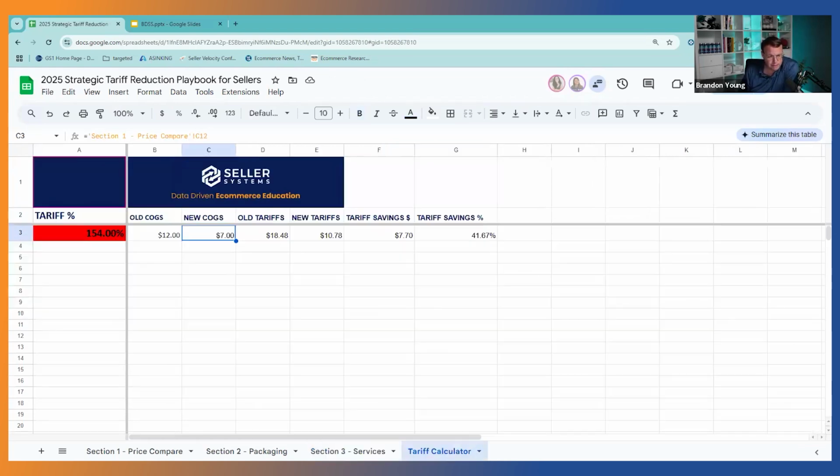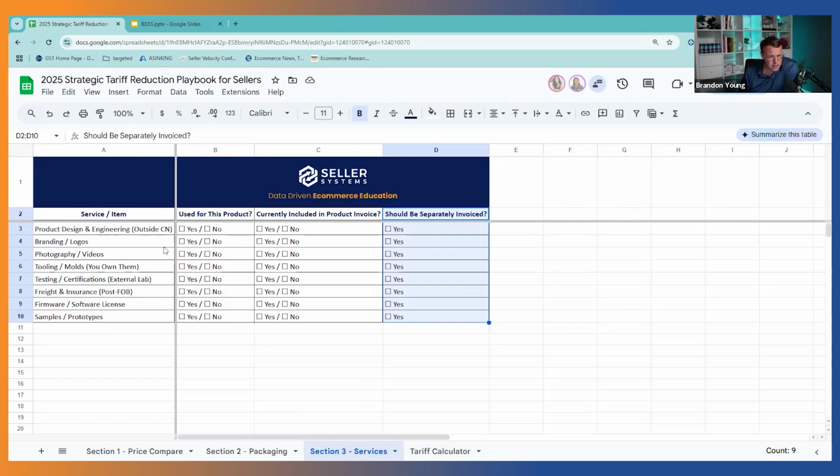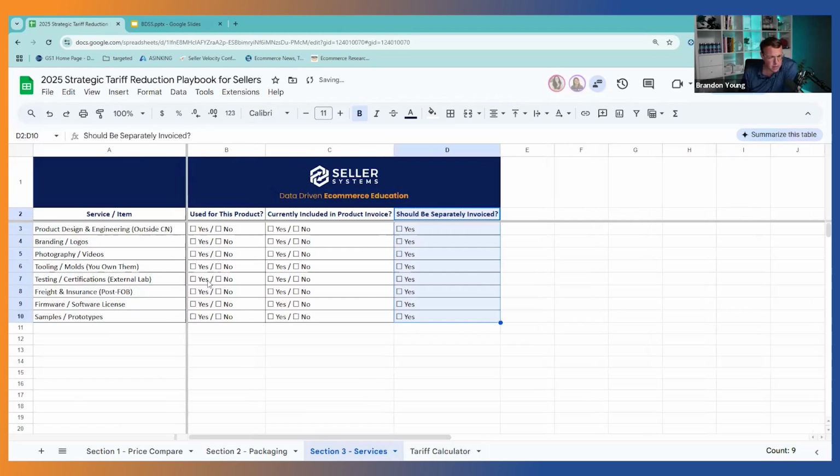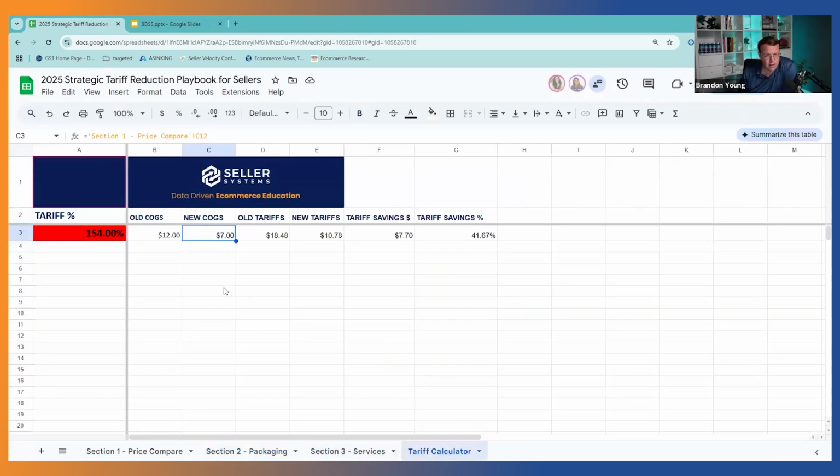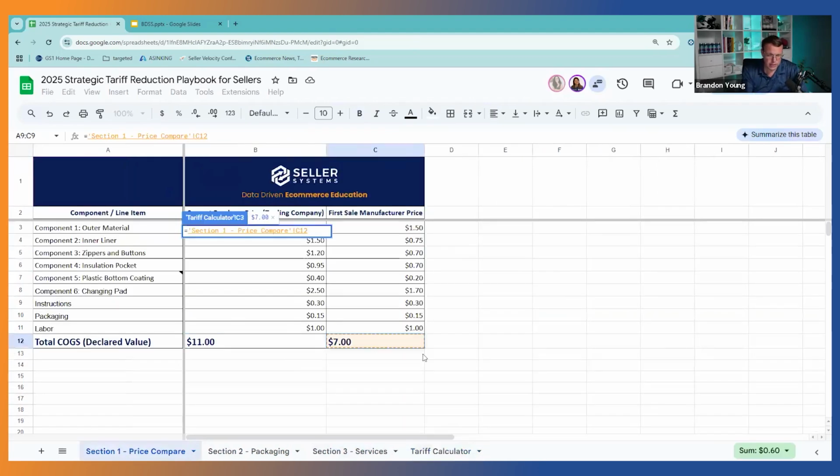And at the end of the day, we do need this to be added up though. We need a number the same way we have here. Now here's the current one. So current COGS is going to be equal to this. New COGS is going to be equal to this.